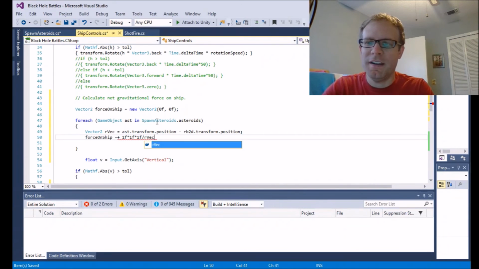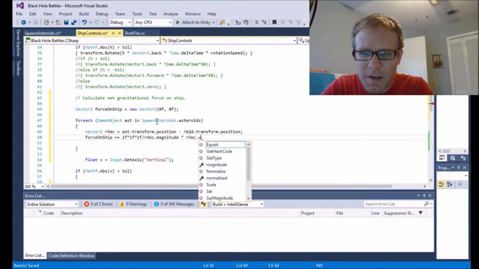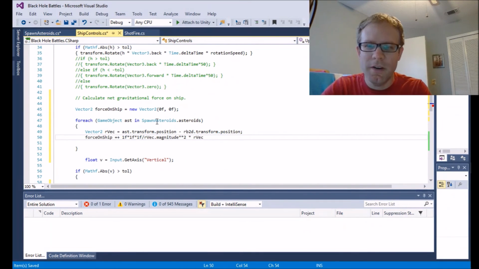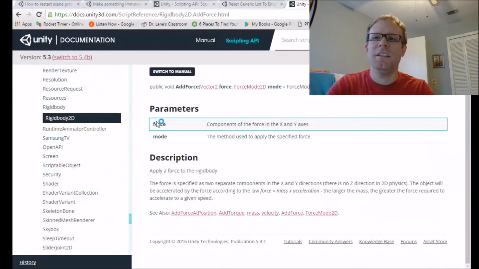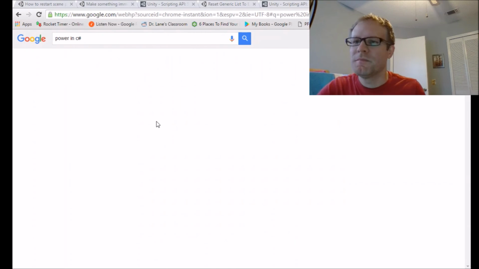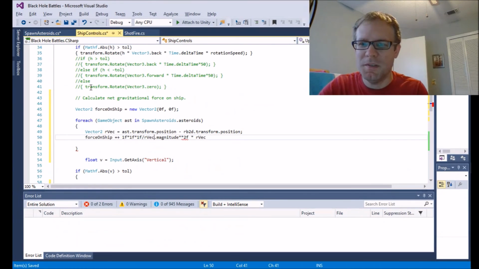So let's take rVec dot magnitude. And then I need the direction. So I need rVec dot, I don't suppose they have a unit vector, do they? No. Okay, well, let's just say rVec. And then let's take this magnitude and let's square it. Is that how you do exponentiation? Let's see here. Exponentiation as power in C#. Oh, Math.Pow is the easier way to do it. I think that's actually the way you're supposed to do it.